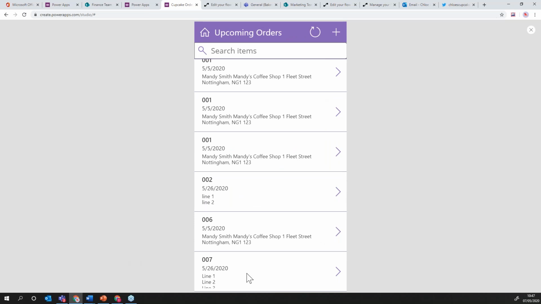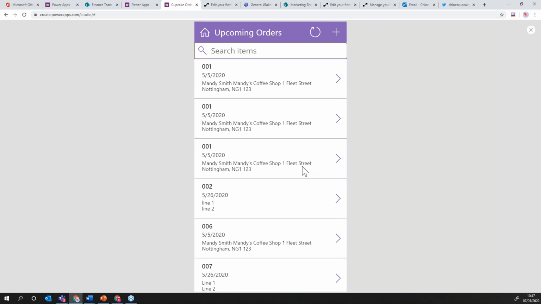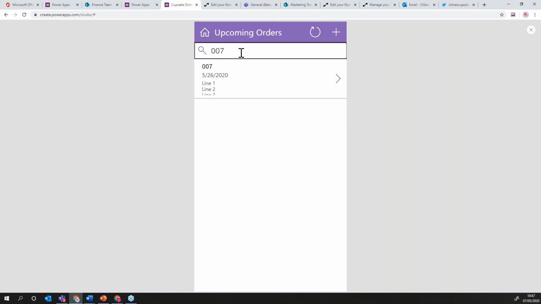So I'd say we've checked off one of our key challenges, which was for the sales team to be able to easily input those orders. We've done that very, very simply. Now, another of the points was for them to be able to find their orders. So we've got a little search bar here, and we can search for a particular invoice number, and it will pull it up for us straight away.